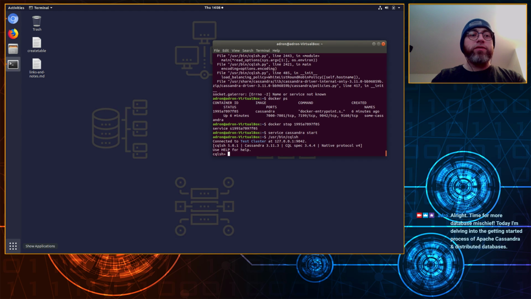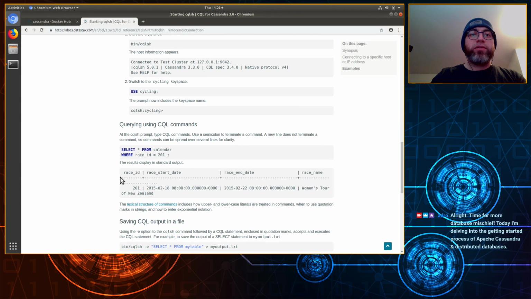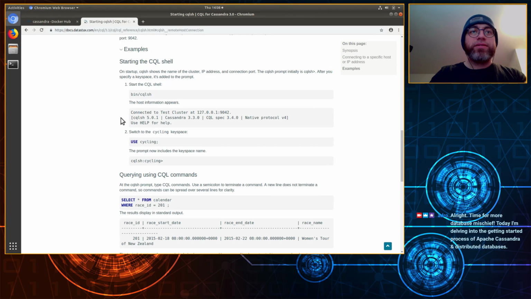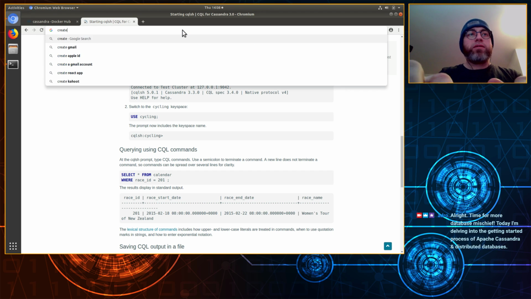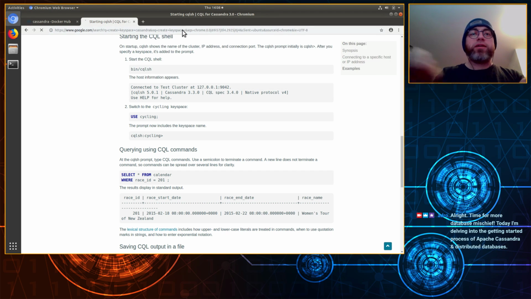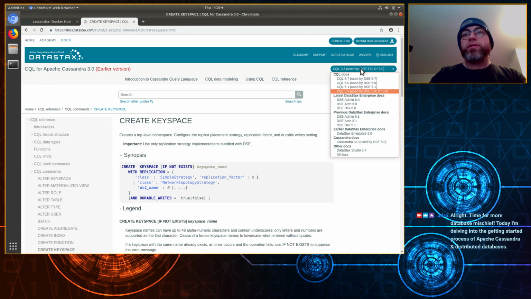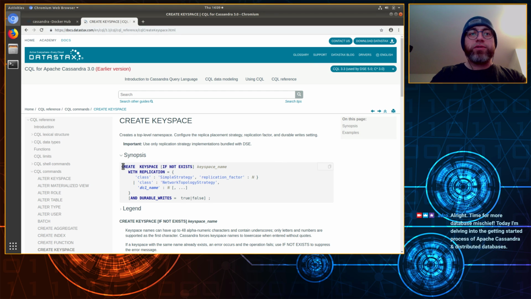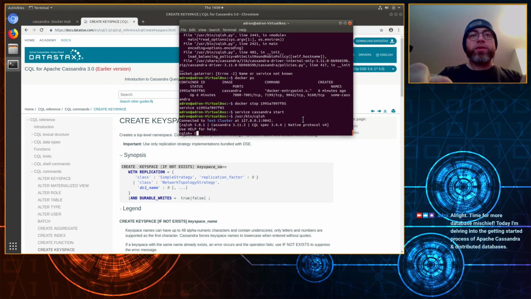So now we can do various commands. Let's see, what do we want to try? Let's create a key space. Let's look at that text. Create key space in Cassandra. So we'll just grab this. It's easy enough. So let's create that key space. Create key space.